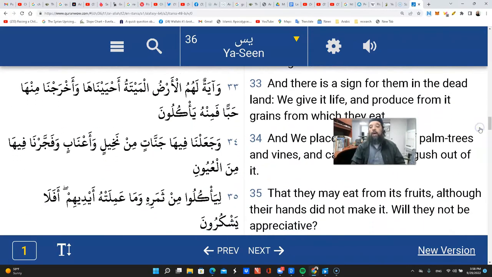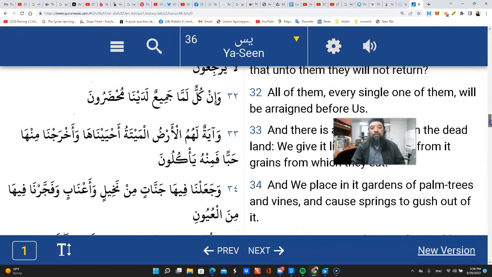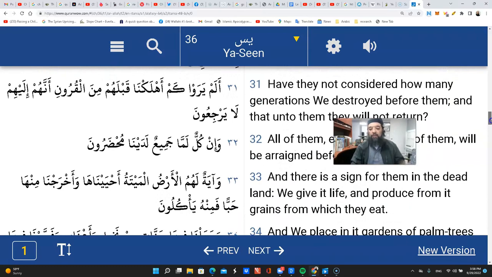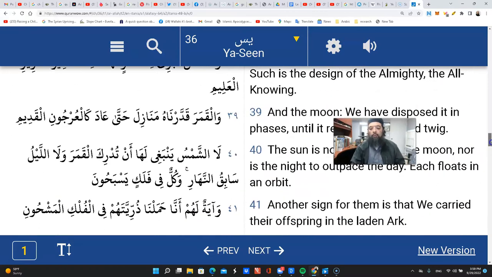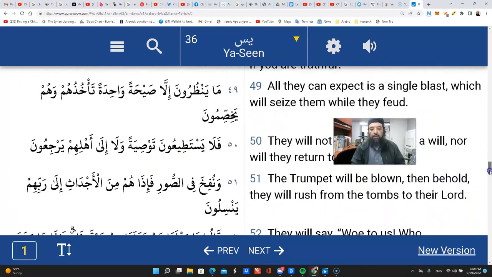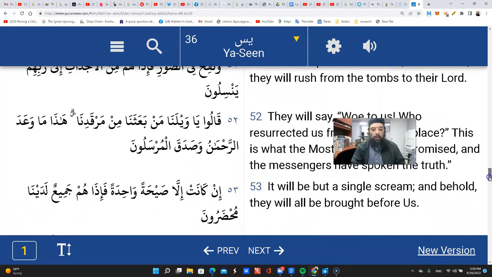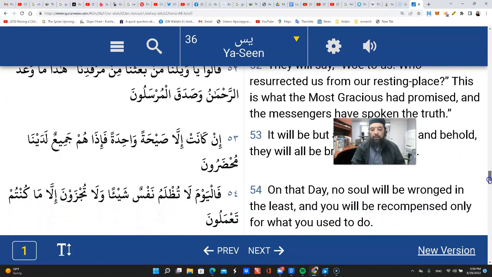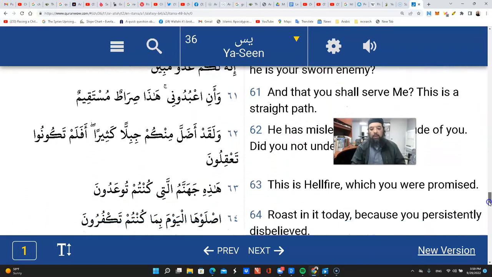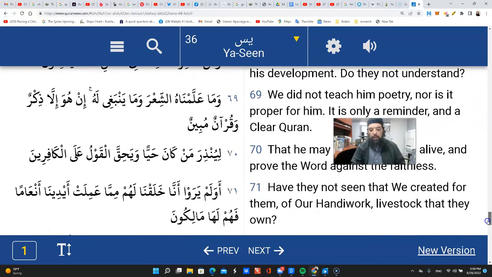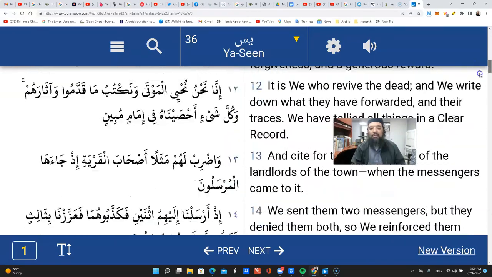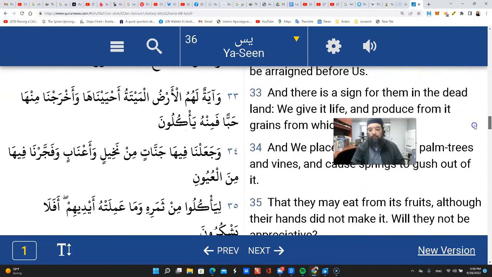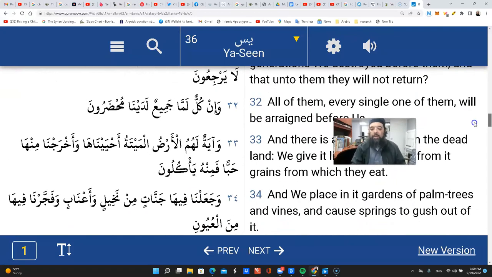So in Surah Yasin, whenever Allah subhanahu wa ta'ala says, like in ayah number 32, وَإِن كُلٌّ لَمَّا جَمِيعٌ لَدَيْنَا مُحْضَرُونَ, Allah repeats this ayah three times, and each time the topic changes. Allah says it again in ayah number 53, إِن كَانَتْ إِلَّا صَيْحَةً وَاحِدَةً فَإِذَا هُمْ جَمِيعٌ لَدَيْنَا مُحْضَرُونَ, and then again towards the end. So this ayah is one of the signs that a topic has ended and a new topic is beginning. وَإِن كُلٌّ لَمَّا جَمِيعٌ لَدَيْنَا مُحْضَرُونَ.